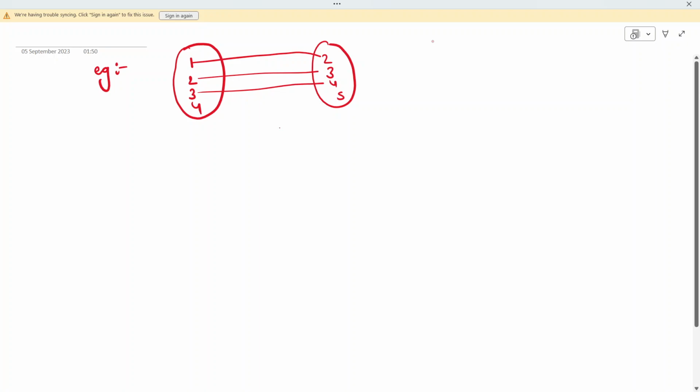Assume, is this a function? My question. Now back to the definition. What does the definition say? Every element of A must uniquely map to an element of B.